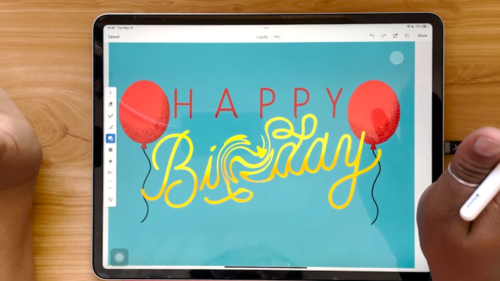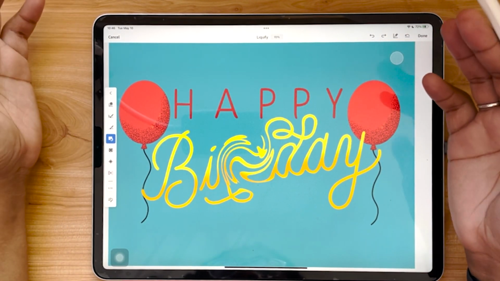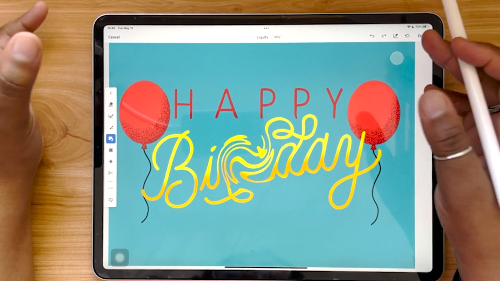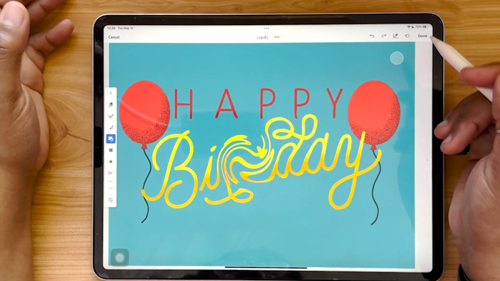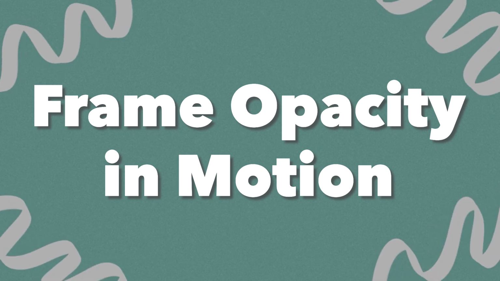So yeah, Liquify is here, have fun with it, super cool, and super exciting to see it finally land in Adobe Fresco.